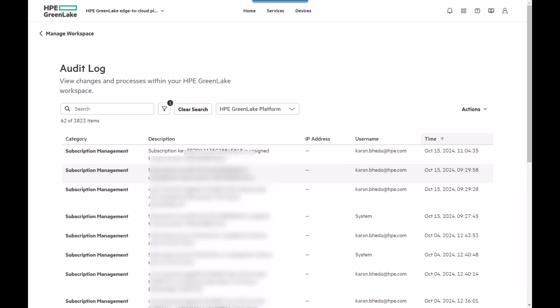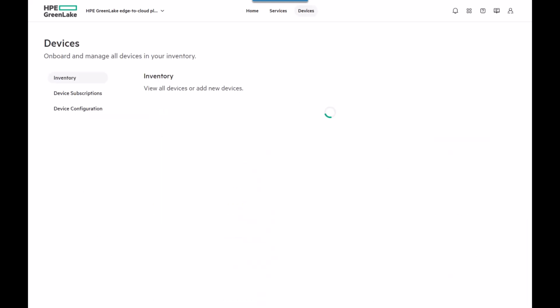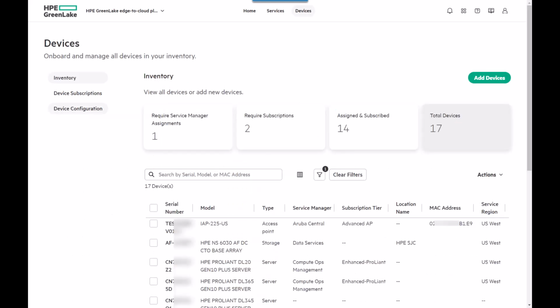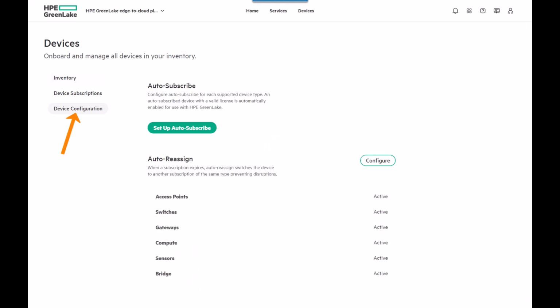We can see all the activities we performed today in the audit logs, thus providing transparency and easy tracking of changes. Next, we head over to the Devices section to explore the Auto Subscribe and Auto Reassign features.